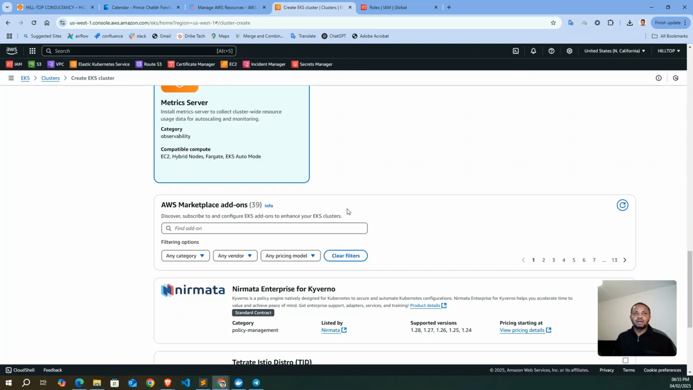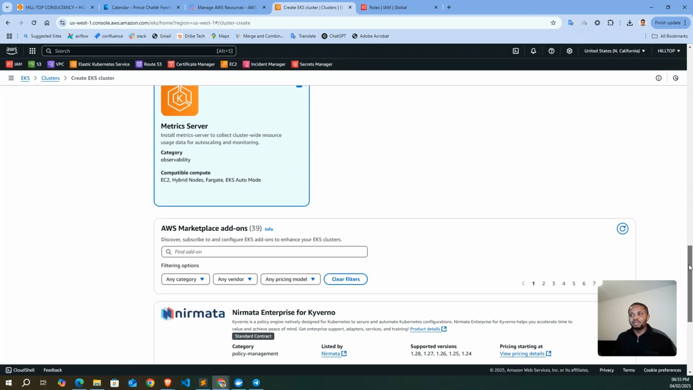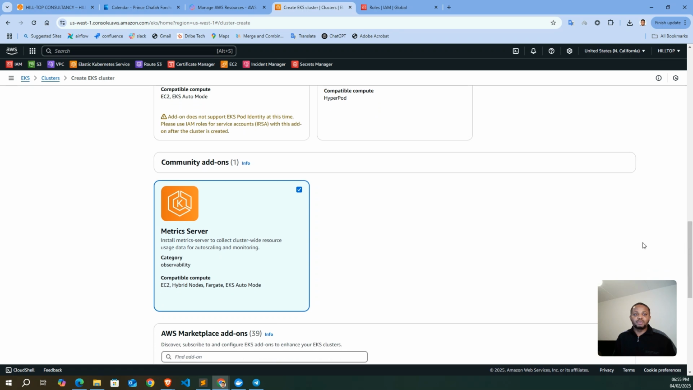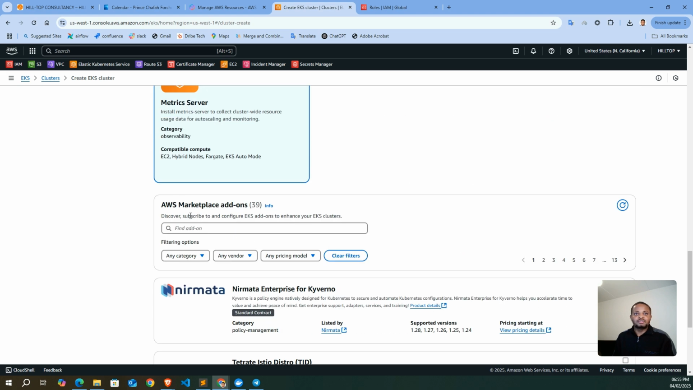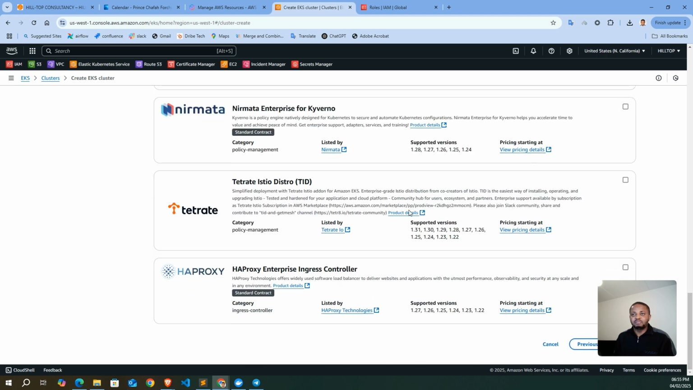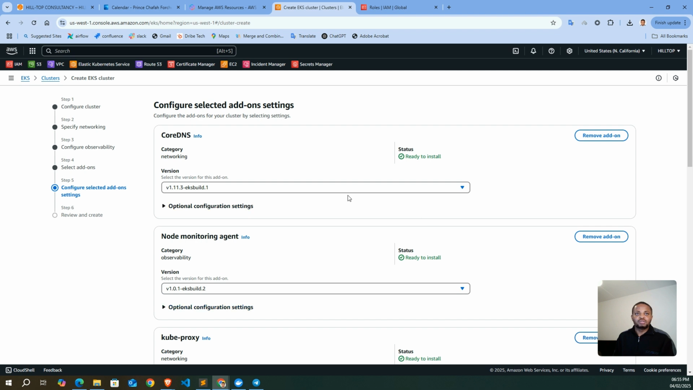And there are some other add-ons. So you see the metrics server also is an add-on which is deployed. If you don't know what the metrics server is, it's simply a default log scraper which is deployed on your Kubernetes cluster. So you also have some add-ons from AWS Marketplace. These are just new features added to the AWS console. This we don't need for now. And we go to next.